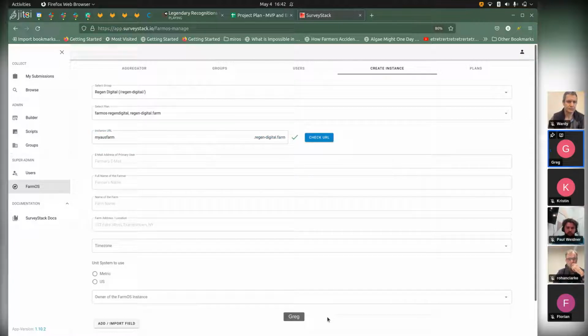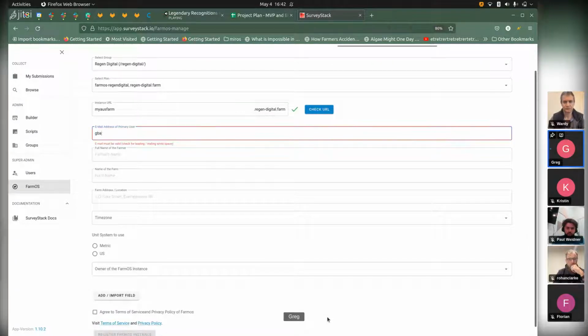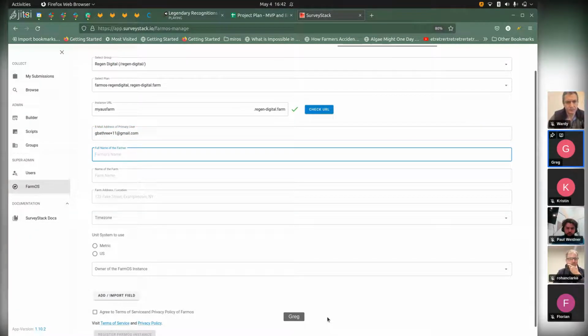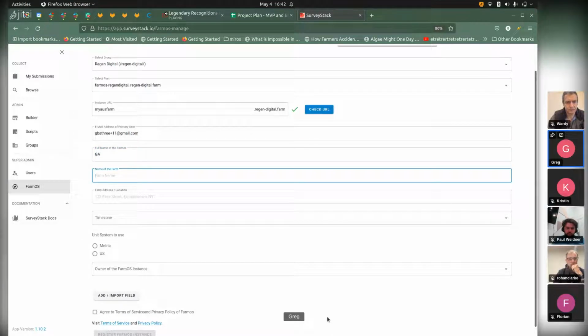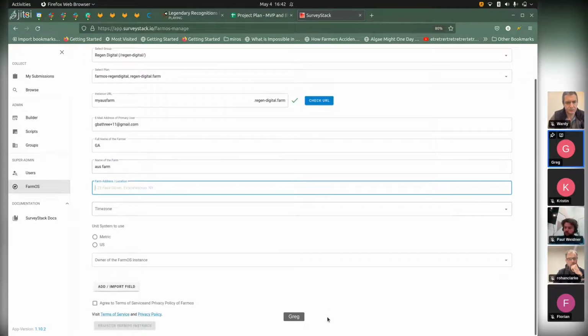We can check the URL to make sure that it exists and it's available. And then we'll put in the address. Give me an address somewhere. Anybody in Australia, preferably. 1 Old Chittaway, OLD, and then Chittaway is CHITTAWAY.